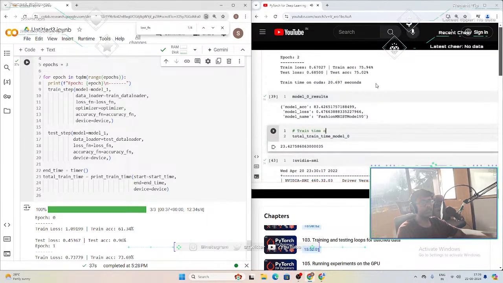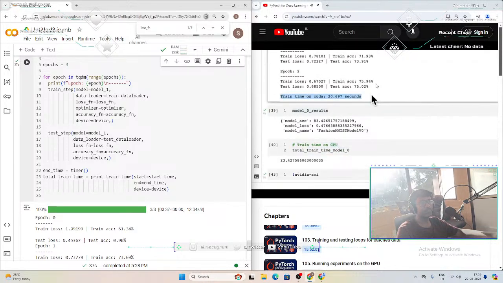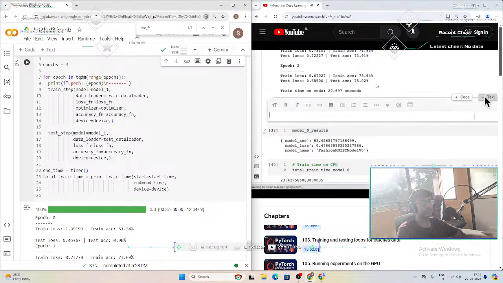So this is the train time on CPU. You might sometimes find that your model's training time on a CPU is, in fact, faster for the exact same code running on a GPU. Now, why might that be? Well, let's write down a note here.